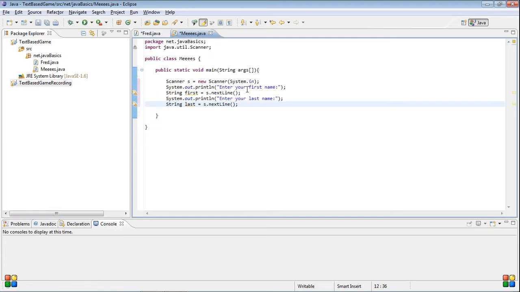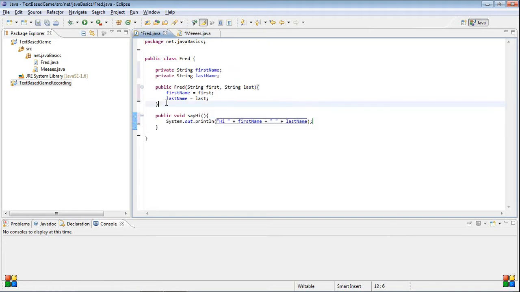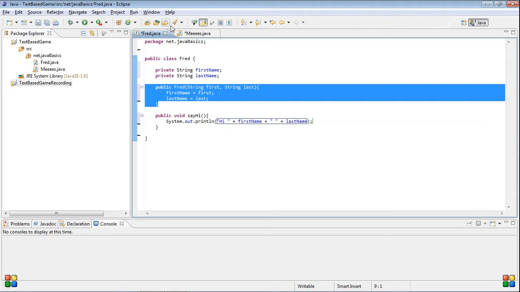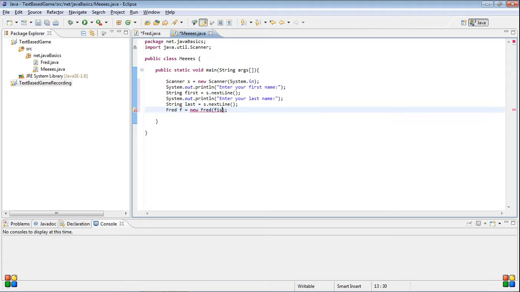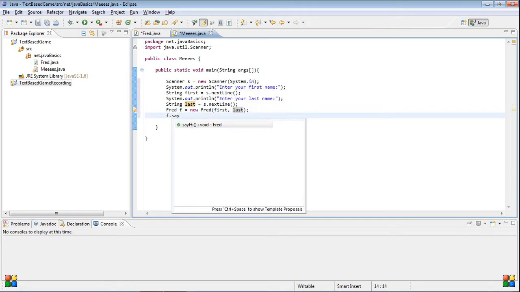So now we're going to make a new Fred, Fred f equals new Fred, and then like last time we put blank parentheses, but this time we get an error because we created a constructor for it now, so we need to pass those in. So we're just going to pass in our first and our last, which is right here and right here, which is whatever the user entered. And then we're just going to say hi.